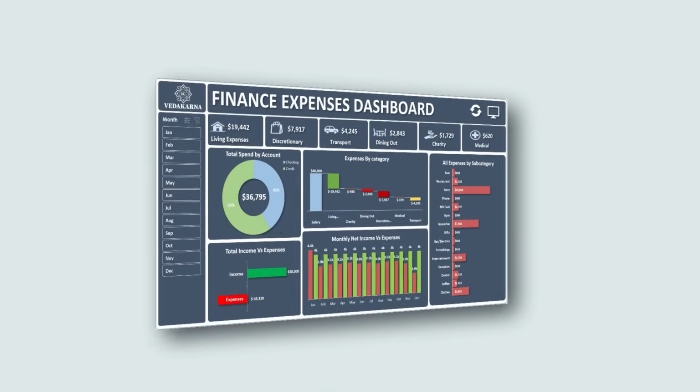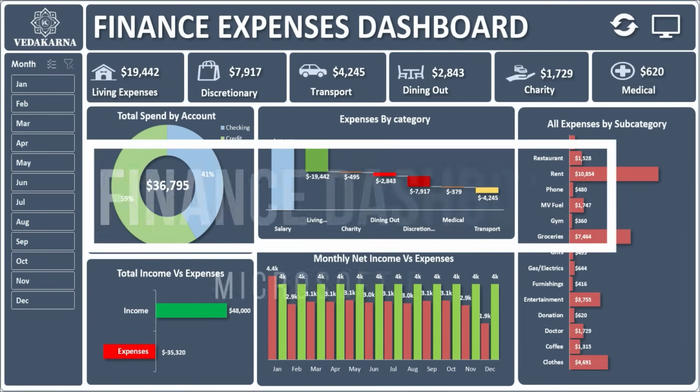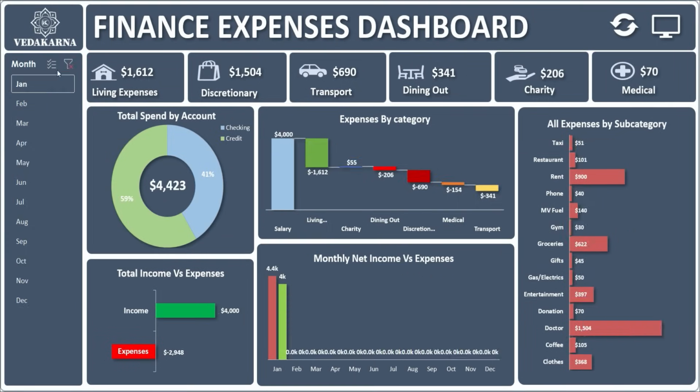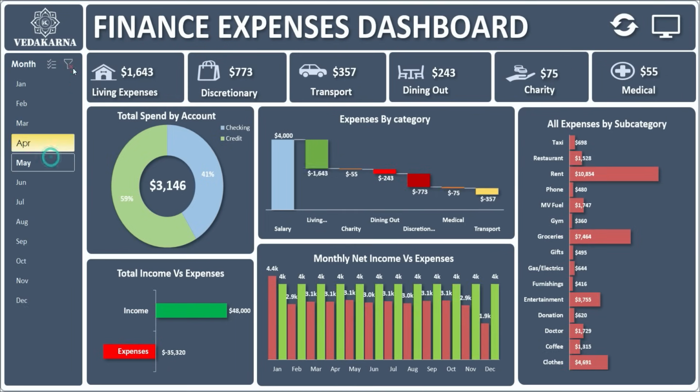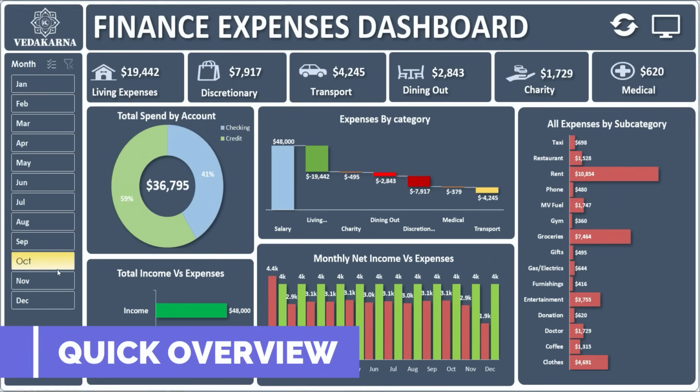Welcome to Vedakarna. Today, we'll explore an amazing finance expenses dashboard designed to provide a clear summary of your income and expenses. This dashboard will help you track and manage your finances more efficiently. Here's a quick overview of the dashboard.